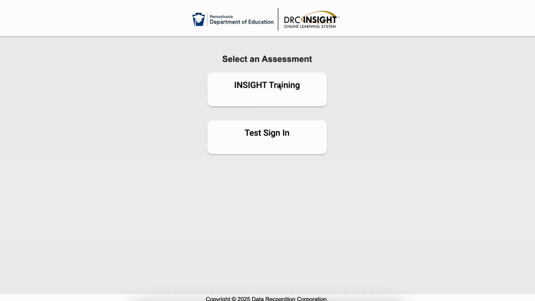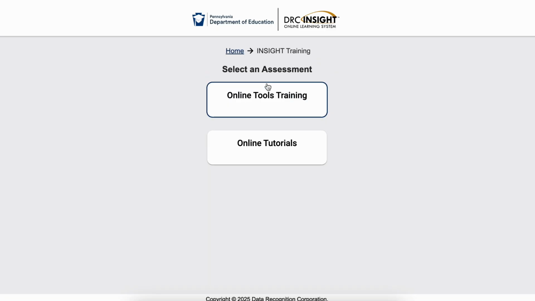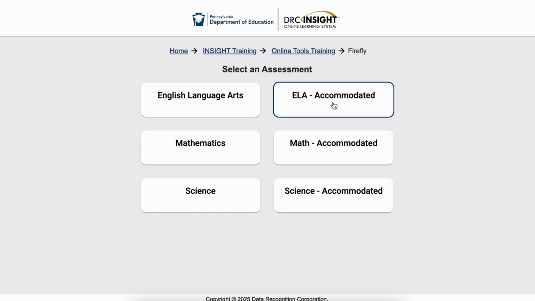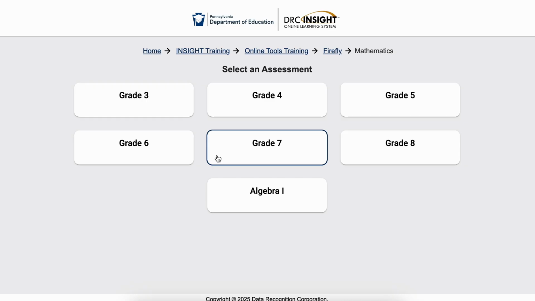Today we'll be looking at the tools in the Firefly Standardized Assessment. To get started, go to the link that was provided by your teacher or administrator, select Insight Training, and Online Tools Training. The test we're going to be selecting today is Firefly, and you can see there are a lot of different options, but we're going to be starting with mathematics.